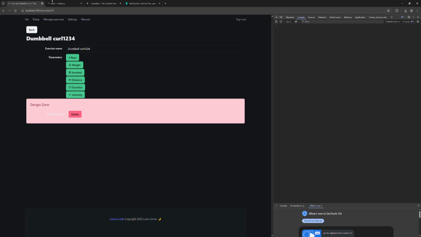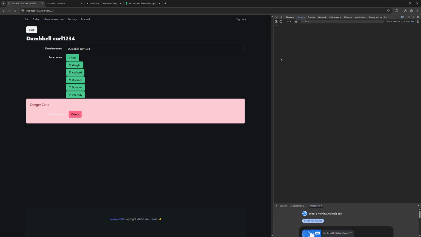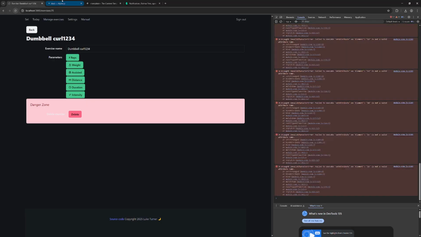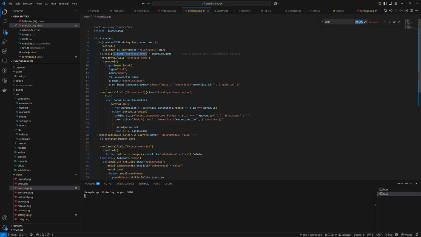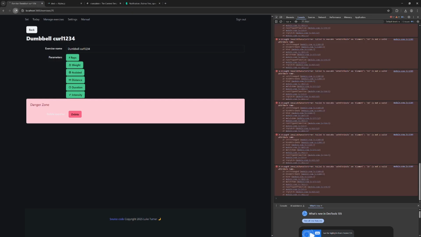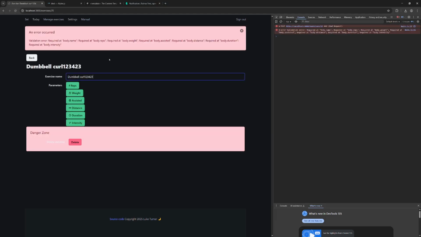For some reason that bind is not super happy. Oh, I should be using text, right? X text. Okay, so now that should be happy. Yes, and if I change it, yeah, it updates the title too. Cool.